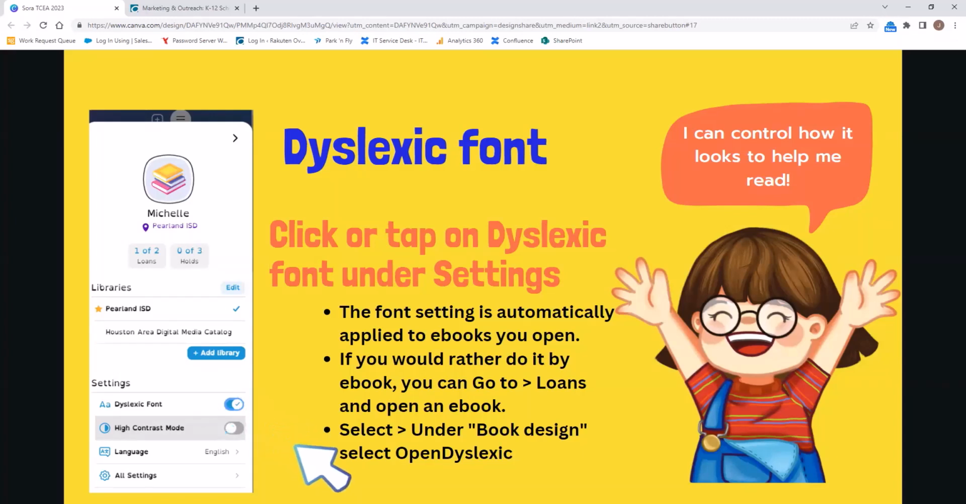All right. So this is what the settings are going to look like if you're in Sora. How many of y'all have Sora at your school? Okay, so a lot of people have it. A lot of people don't go into it. They just borrow, read, next book, right?